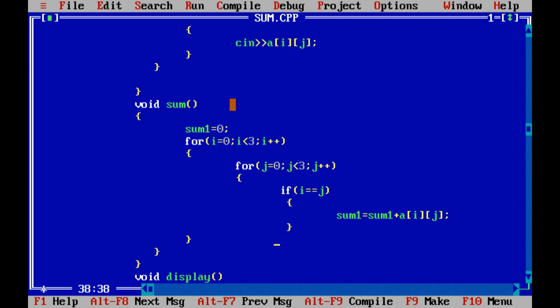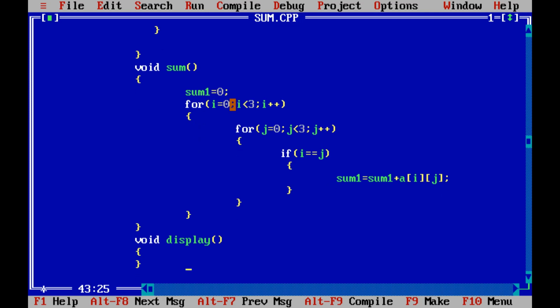So this is the end of if, this is end of for, this is end of this for, and this is end of void sum. Now in the display function you will be only calculating the sum. So sum of diagonal elements is equals to the value of sum1, right?